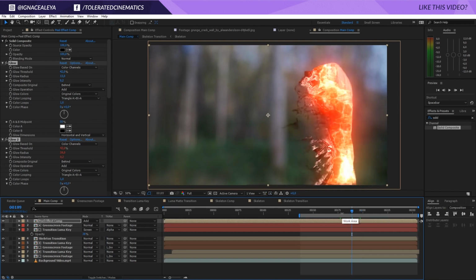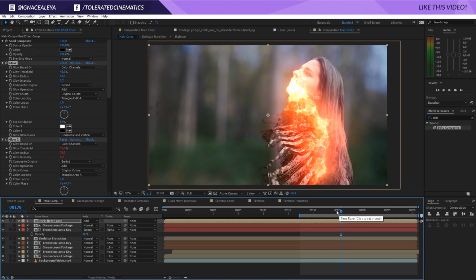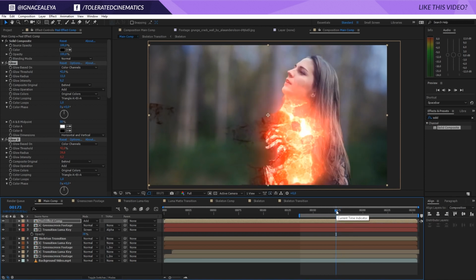So looking great right here, and now we have one thing left to do, and that's actually adding our particles. And actually for this part, I'm really sorry if you follow this tutorial this long, but you will need a plugin called Trapcode Particular. You can achieve a similar result using CC Particle World. This is a plugin that is actually already integrated in After Effects. Well, it's not a plugin, it's an integrated effect. But for this, I'm going to use Particular because it's just giving better results.